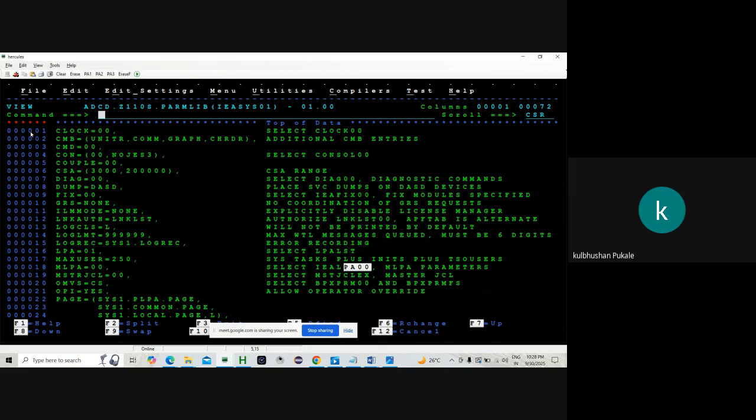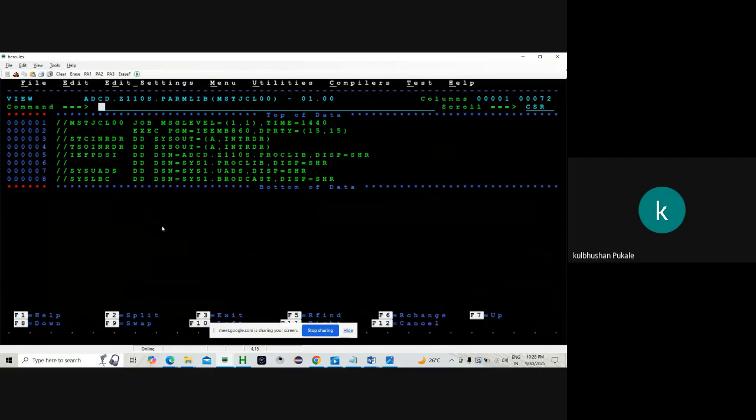So these are the two important things, two inputs which the system will get from your IEASYS member. For that, we are now seeing what your master JCL is. Now we went into your master JCL here. What your master JCL will do is it will have all the remaining address spaces or started tasks that the system has to start.